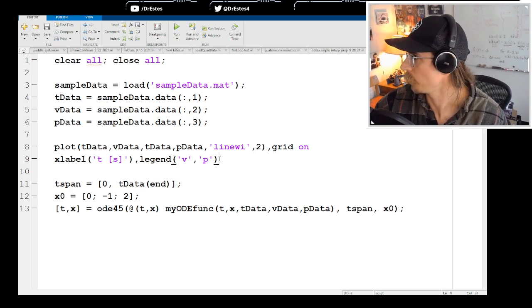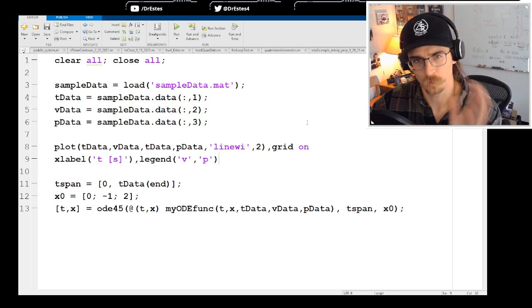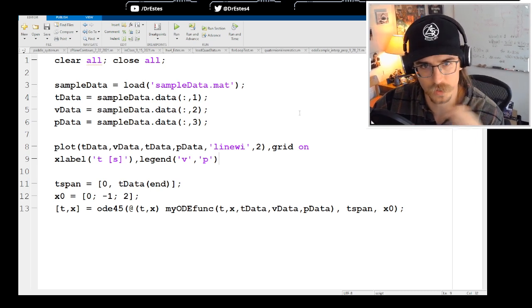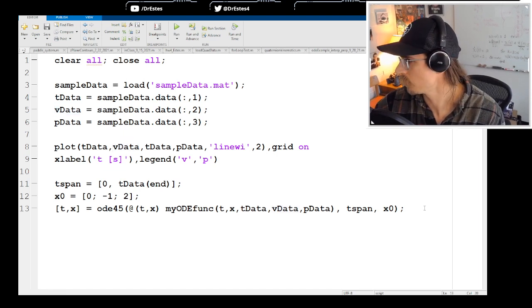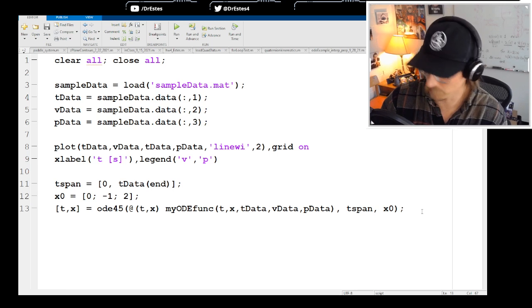I found the other file though. These two files that we've been making, they have to be in the same folder. Okay, so now I think this should work. It's going to call our ODE function. It's going to plug in this data and then we're going to be interpolating stuff.